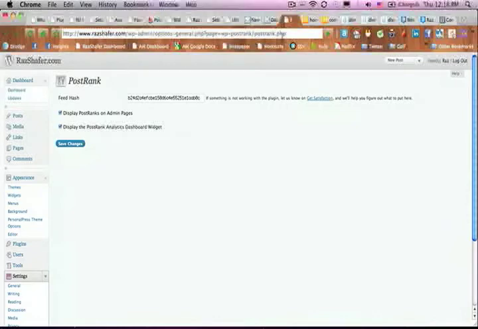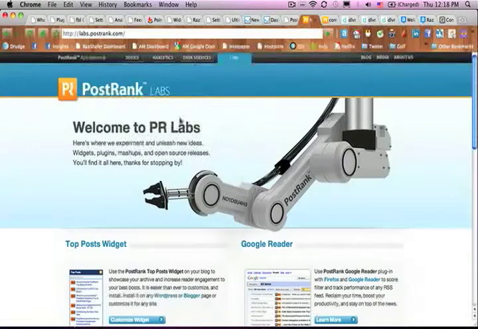PostRank, I told you about a few minutes ago, is going to allow you to look in and see which are the most popular posts on your website. They also have some pretty cool other tools for analytics that are evolving. I started playing around with them actually last night, and I'm liking what I'm seeing so far, but there are some developments they have to make. You go to labs.postrank.com and find out some pretty cool things.